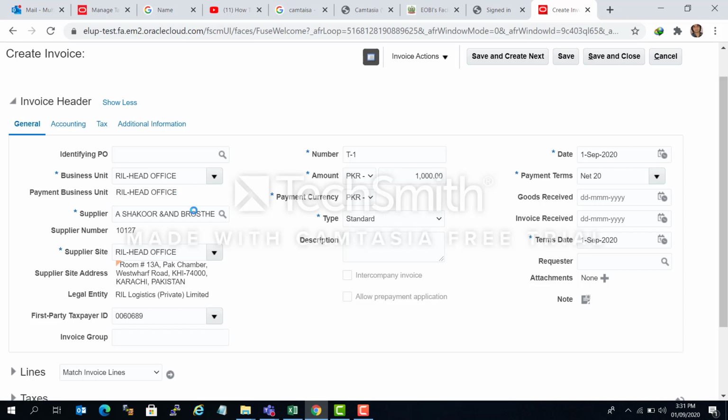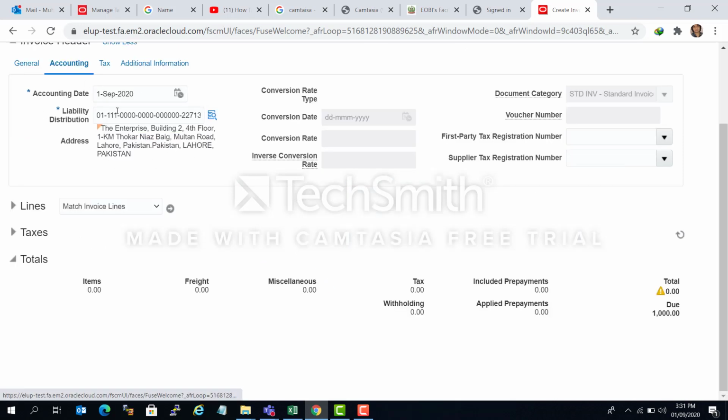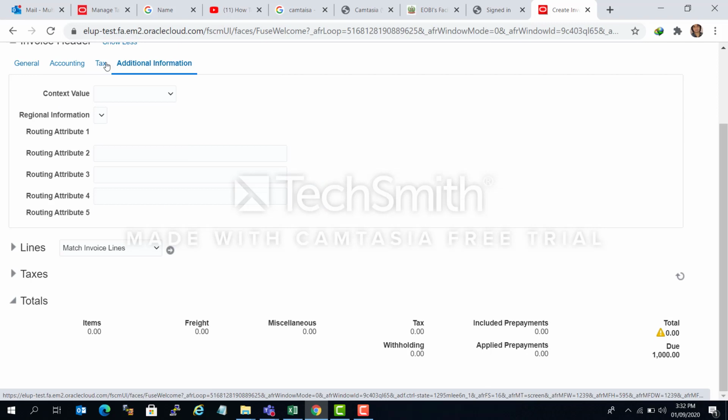This is the accounting information. We have an accounting tab. We can see the accounting date. This is basically the GL date, the liability account in which the supplier will be credited, tax information, and additional information for the DFFs, header level DFFs.